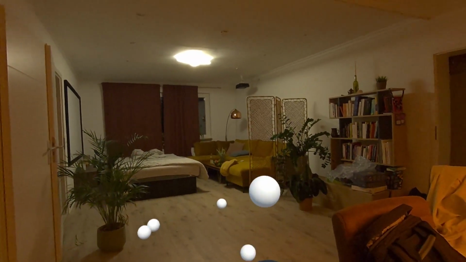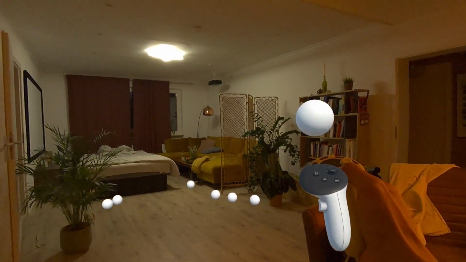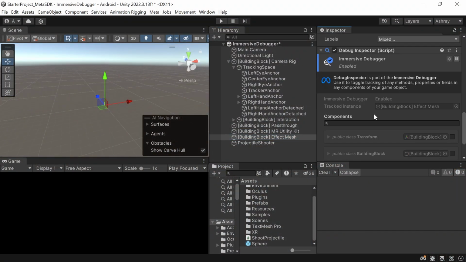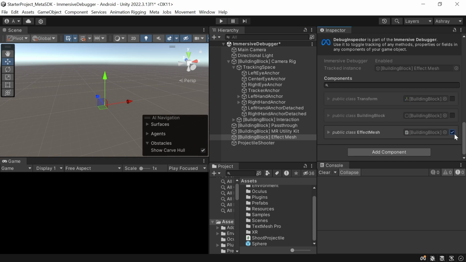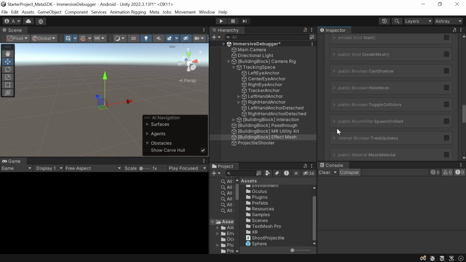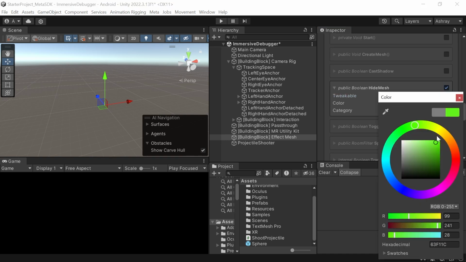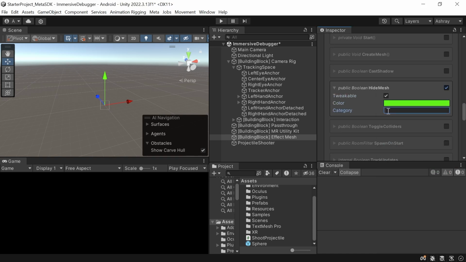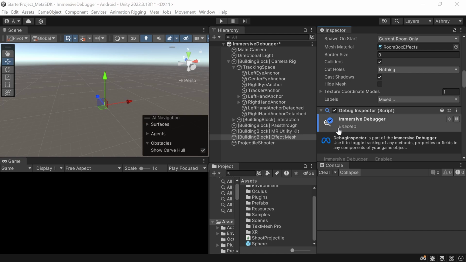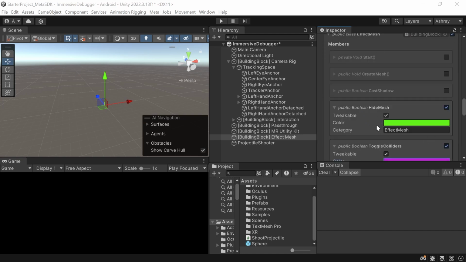Next, I can think of a scenario where I want to be able to disable the effect mesh during runtime to see how actual mixed reality feels like. So once again, I can add the debug inspector component, select the effect mesh component from this dropdown, and in here, we want to enable hide mesh field, toggle the drop down, make sure it is tweakable, and you can assign a color of your choice. And also let's add a category. I'm going to call it effect mesh. Now for some reason, if you want to toggle the colliders, then you can enable this as well. Now once you have added the debug inspector and selected all the properties that you would like to debug, you can save the scene and press play.